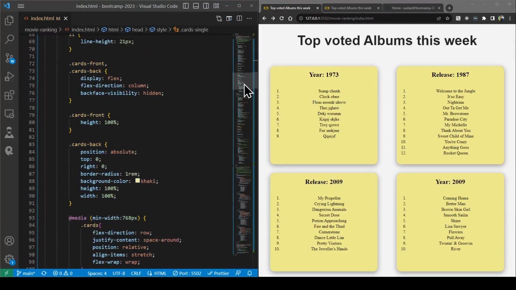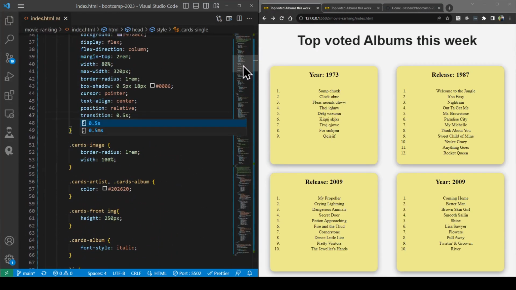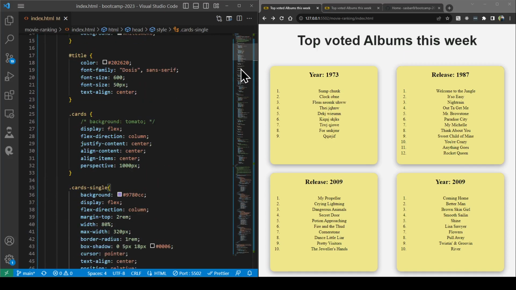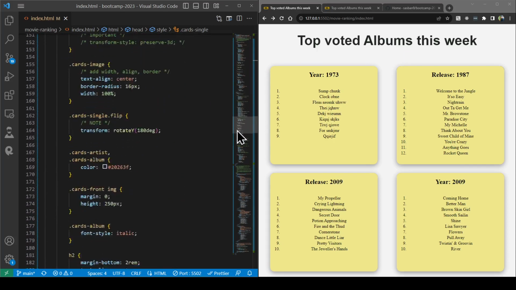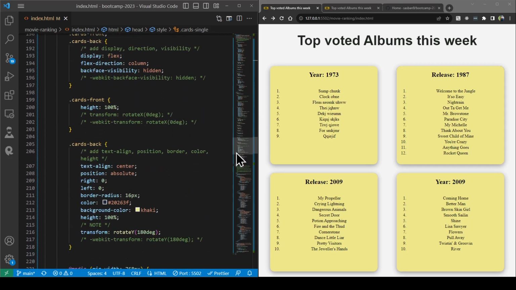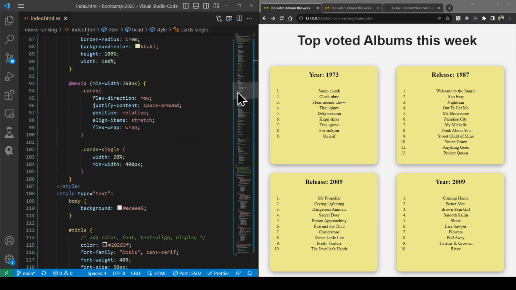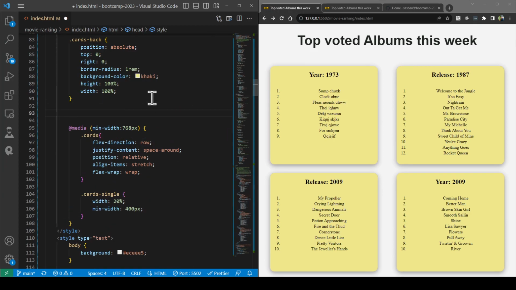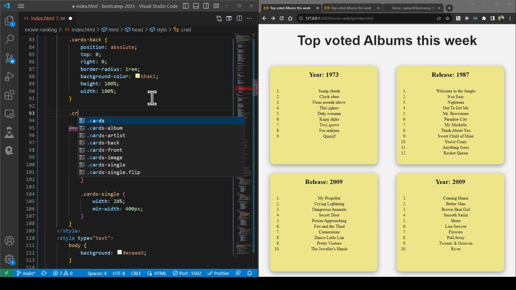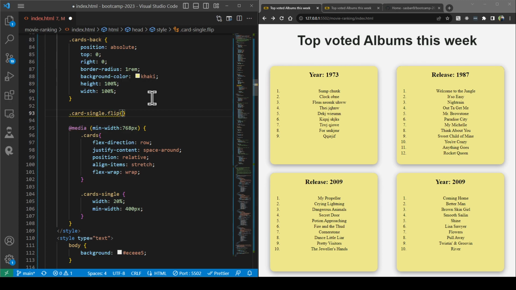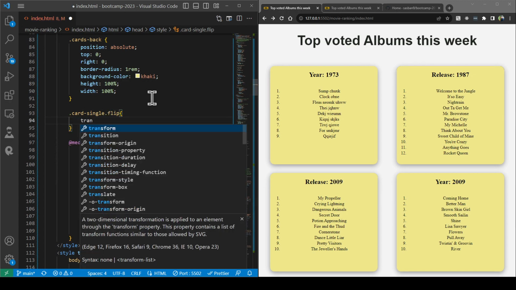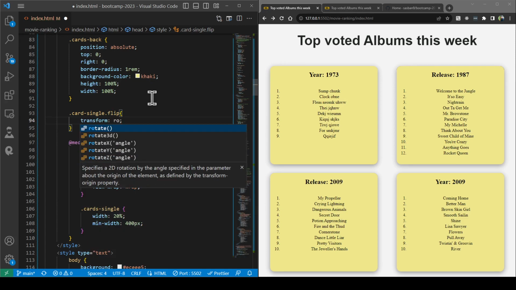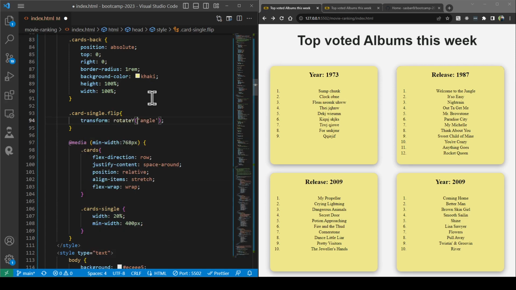Card single dot flip. So now since we have all the parts together, I think we can do the card single dot flip. Let's add that part at the end before the media queries. So card single dot flip, and what it does is transform, rotate y, and the angle is 180 degrees.